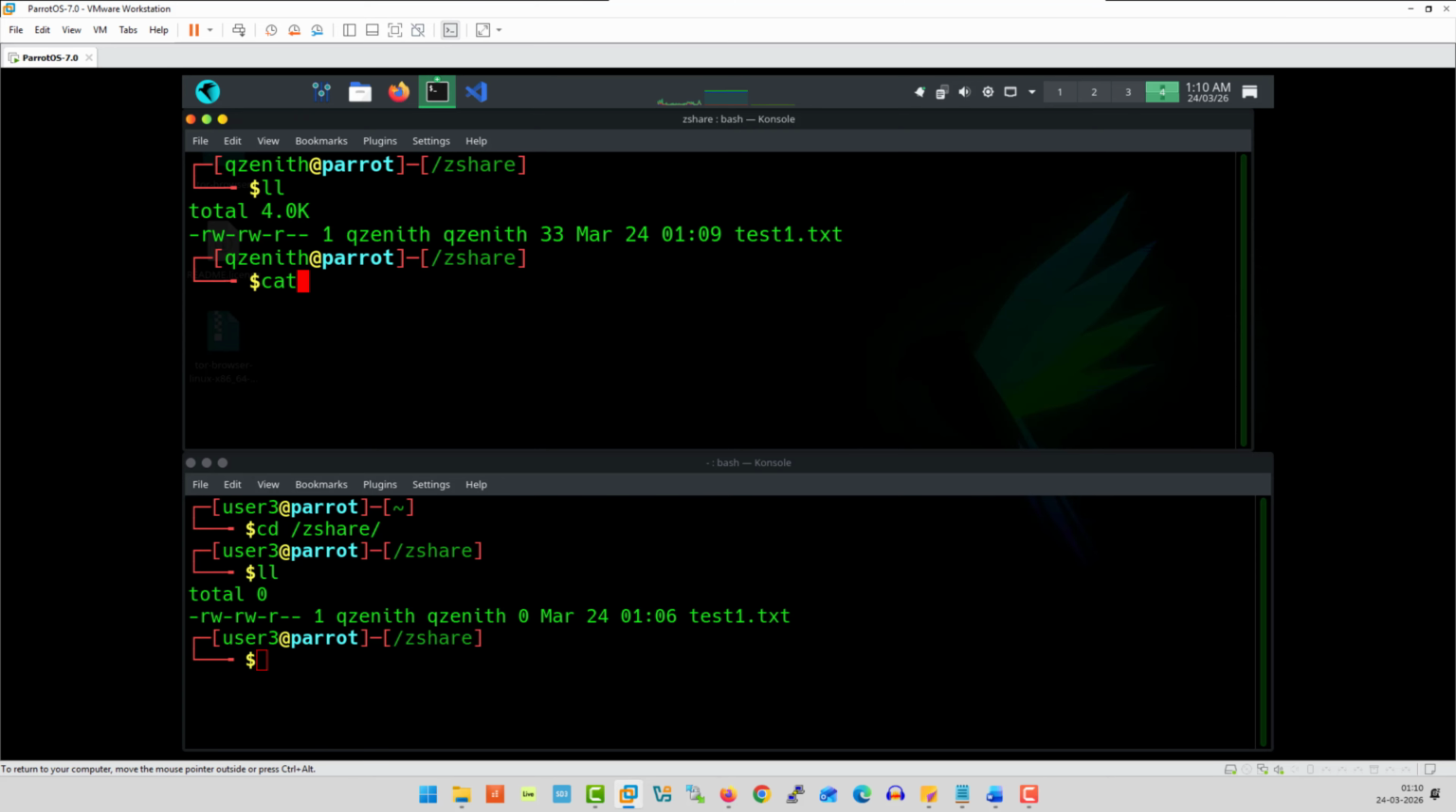Okay, can I read now? Cat test1 and then hit enter. This file is created by QZenith. Okay, seems to be fine. So that means the owner can read the file because you have got the read permission, and the owner can also write because you have made some changes. So the owner can write as well because you have got the write permission. So QZenith has read permission as well as write permission.